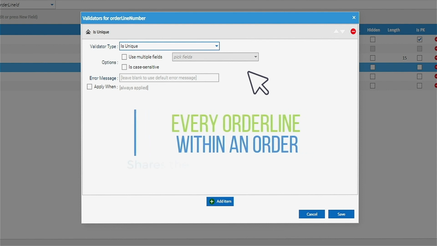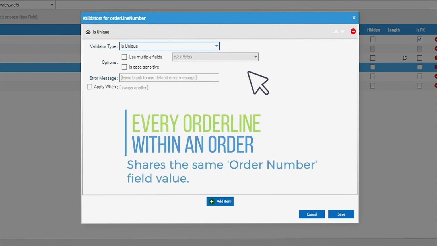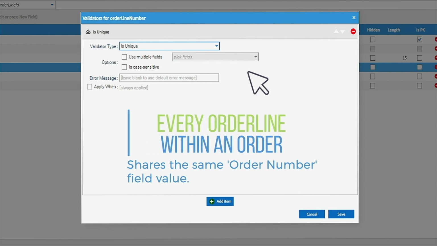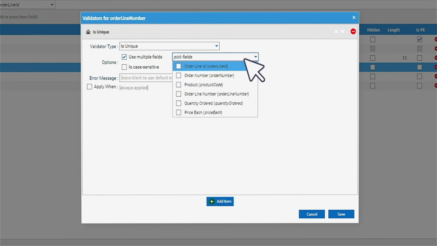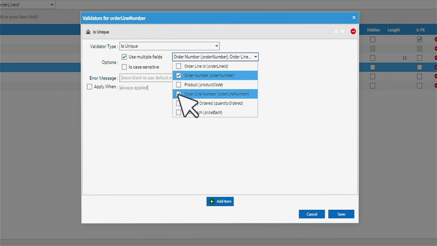It's important to note that every order line within an order shares the same order number field value. To ensure a record possesses a distinct combination of both the order number and order line number, we'll check the Use Multiple Fields option. First, let's include the order number field in our unique combination. Simply select the checkbox next to order number. Additionally, we'll incorporate the order line number, so go ahead and check the box next to it too.